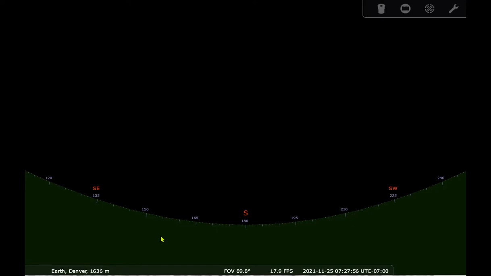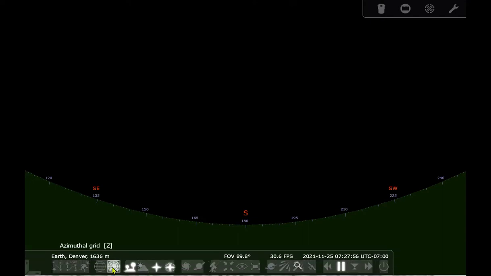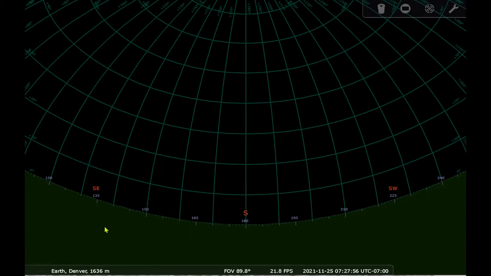We're now going to use the bottom menu to turn on the azimuthal or azimuth-altitude grid. Now, lines of constant azimuth are in fact these curved sort of vertical lines here. Lines of constant altitude are these roughly horizontal lines, lines parallel to the horizon. Lines of constant azimuth, also called verticals, are arcs of great circles, whereas the lines of constant altitude are small circles.